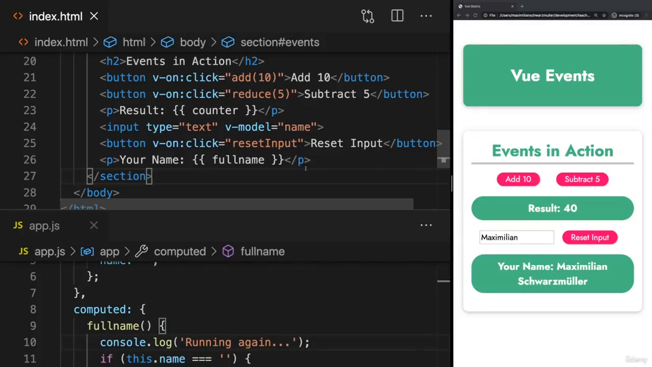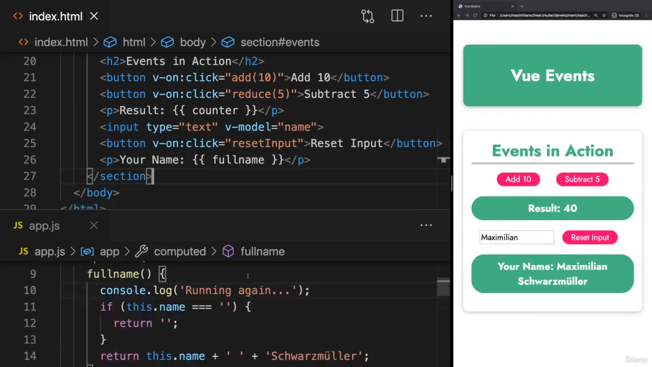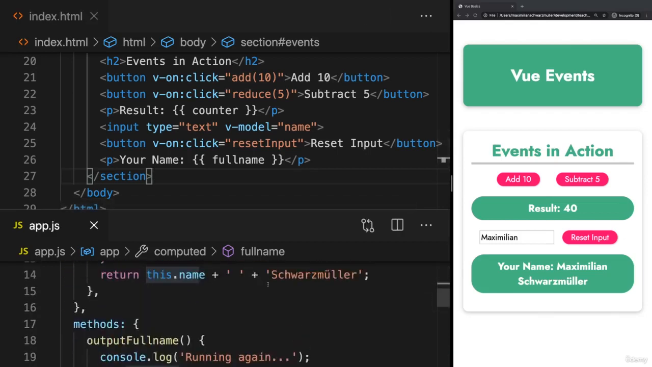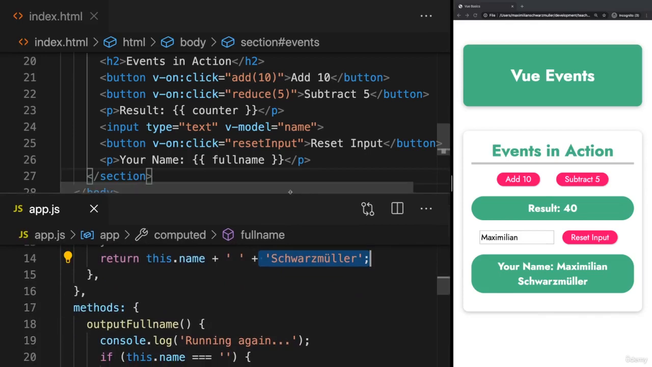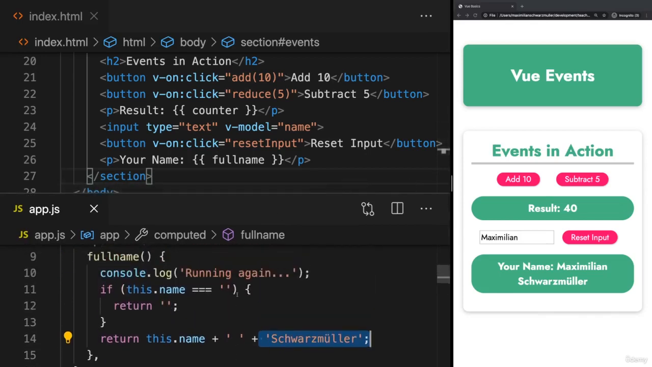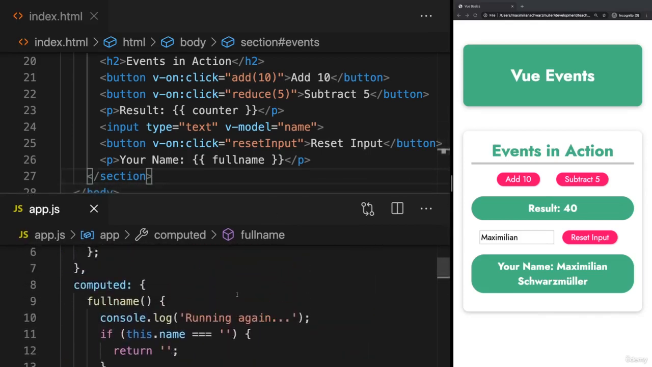So now we learned about computed properties, a key feature for outputting dynamic values that depend on multiple input values, or, like in this case here, on one input value and one hard-coded value. There also is another reactivity feature built into Vue, and that would be watchers.